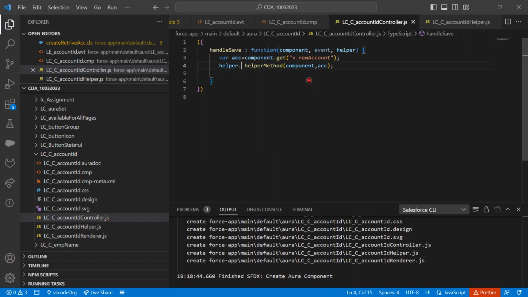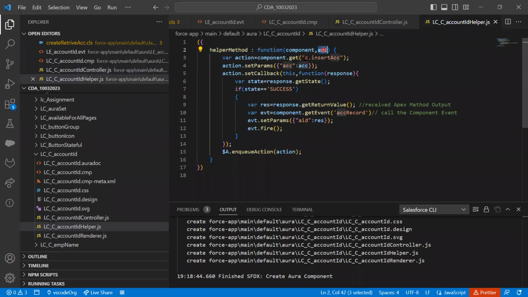Now helper.helperMethod, so what will happen, it will go to my helper. It will pass the ACC, then I'm calling the Apex method. While calling the Apex method, I'm passing the ACC and callback successful. Then we are getting the output from the Apex method. Same details we are passing to the event. Now my child is completed.